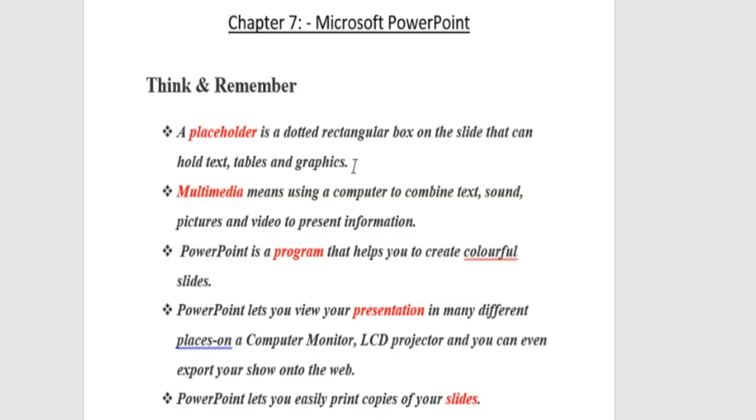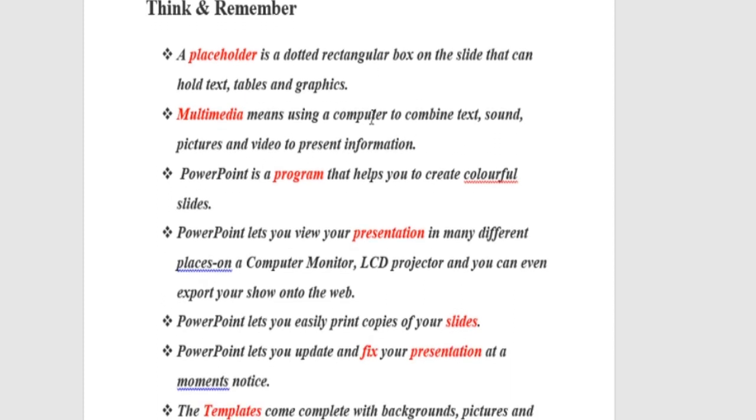Now, chapter number 7. MS PowerPoint means Microsoft PowerPoint. A placeholder is a dotted rectangular box on the slide that can hold text, table and graphics. Multimedia means using a computer to combine text, sound, pictures and video to present information.